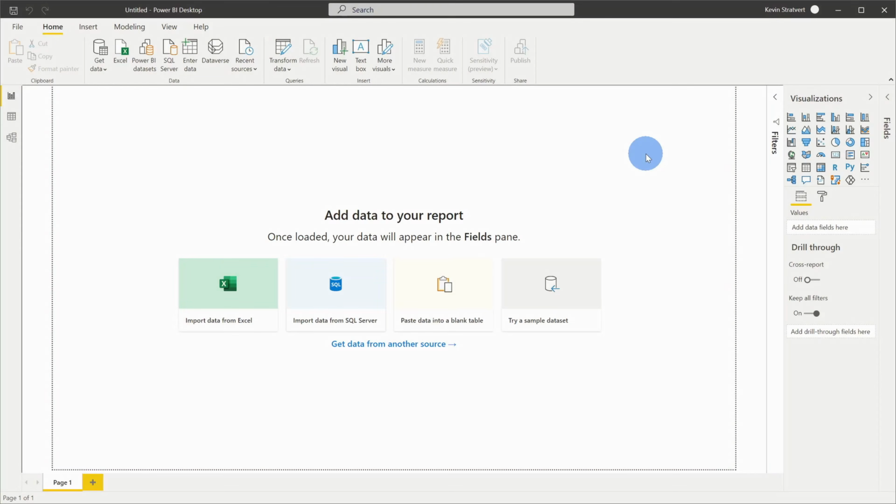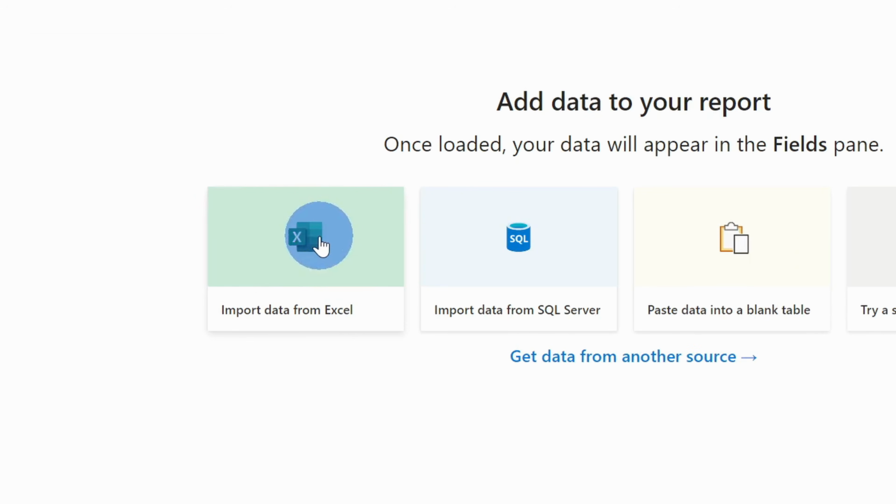To kick things off, open up Power BI, and on the main screen here, we're going to start by importing data. Once again, if you want to follow along, I've included sample data in the description down below. It's a set of 3 different Excel workbooks. We're going to import all 3 of them into Power BI. Right here, I'll click on Import Data from Excel.